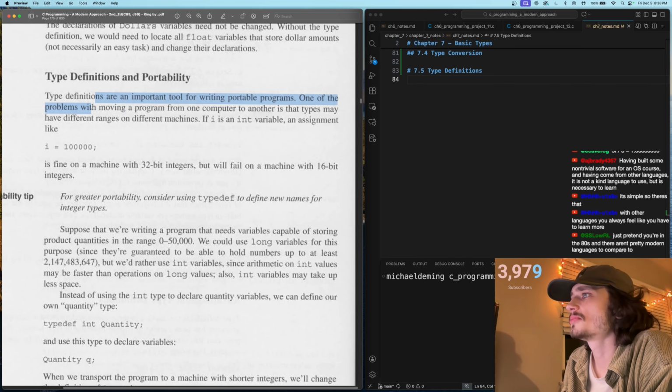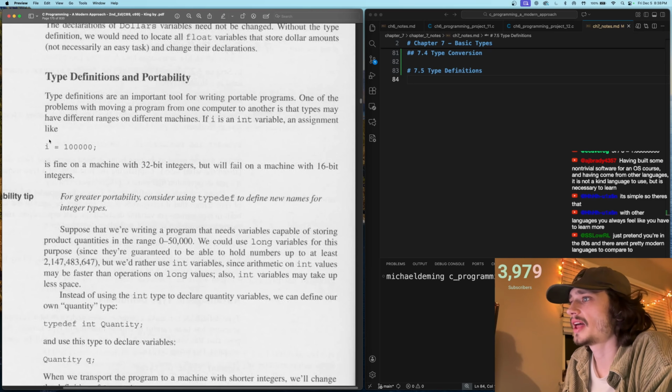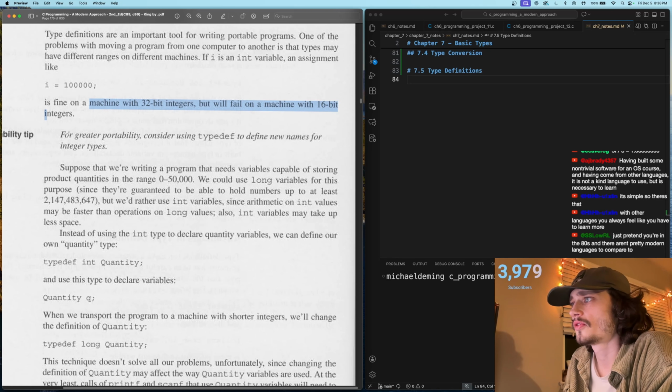One of the many problems with moving a program from one computer to another is that types may have different ranges on different machines. If i is an integer variable, an assignment like i = 100,000 is fine on a machine with 32-bit integers, but will fail on a machine with 16-bit integers. For greater portability, consider using typedef to define names for integer types.